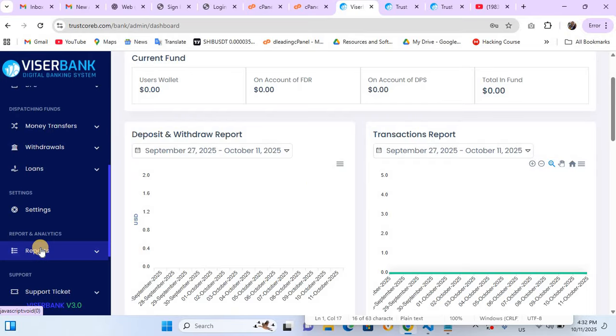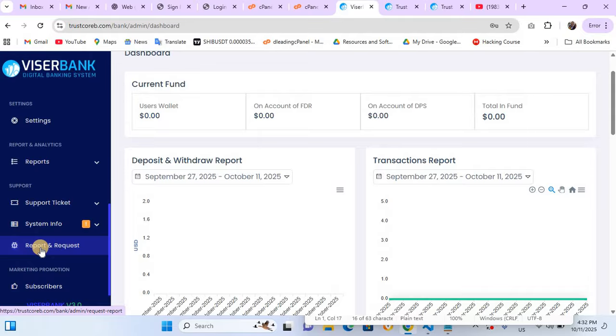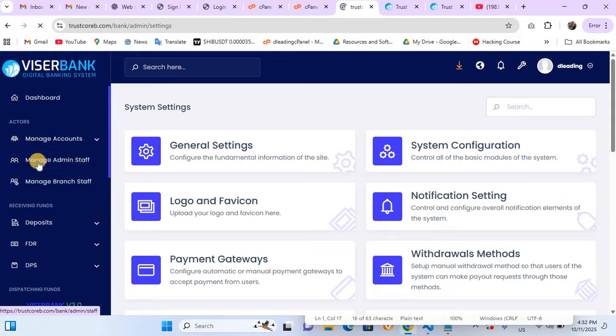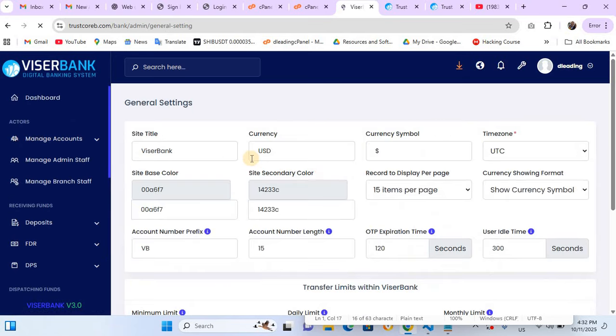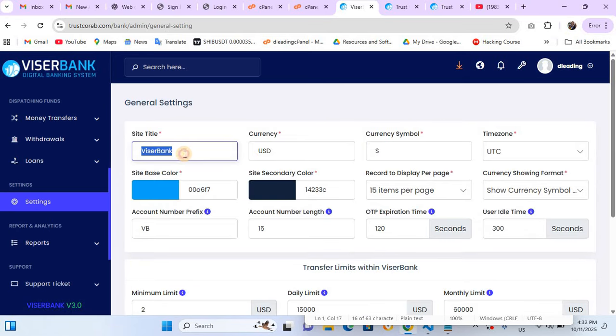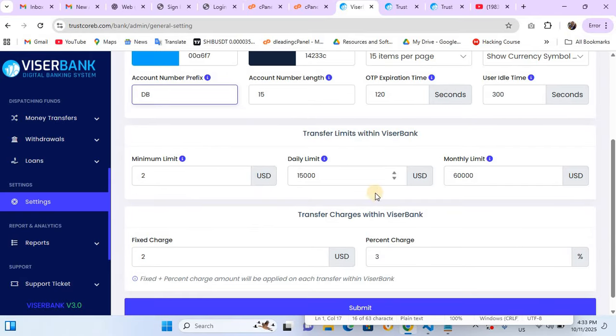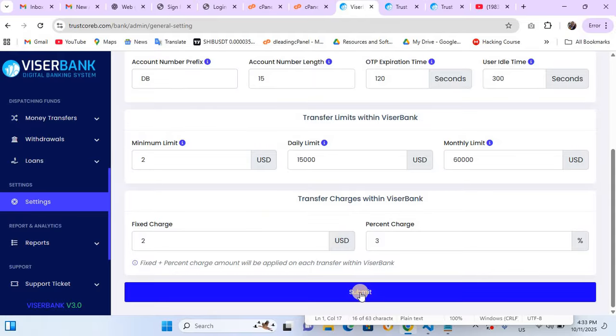To make it faster, I'm going to show you the major thing that you need to focus on. Just come to settings here. You see this setting, this is where you need to do major things. And I'm telling you, this thing is very, very easy. Just click on your general setting first. First thing first, change this to your bank name, Dleading Bank. That's the name. Currency, I can just change this to DB. Okay, I'm going to click on submit.